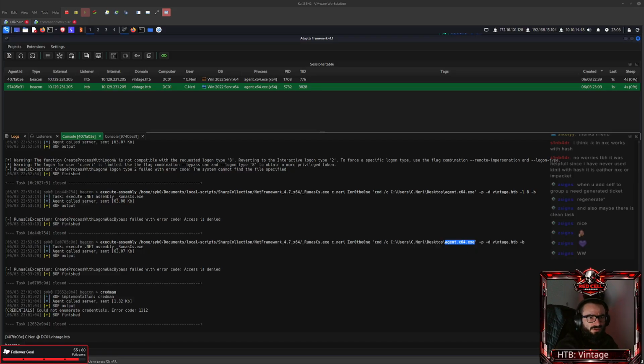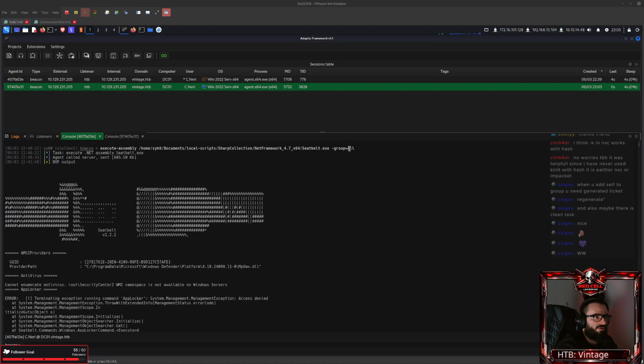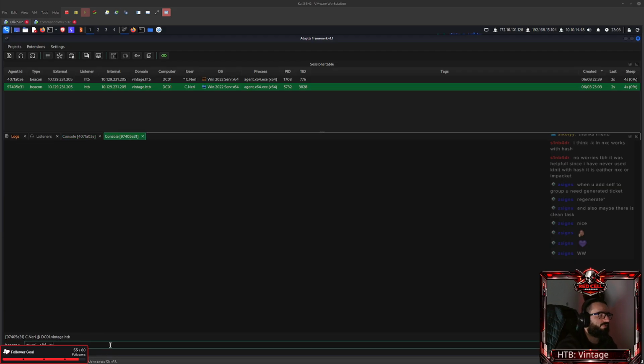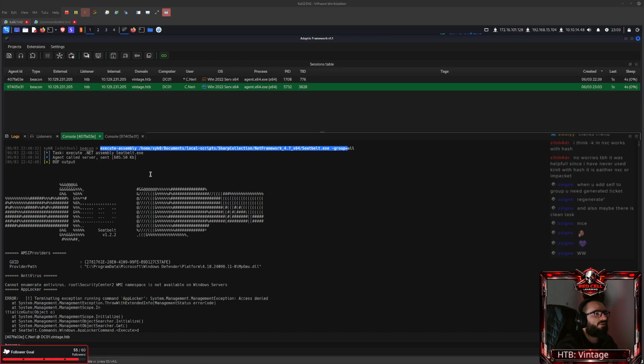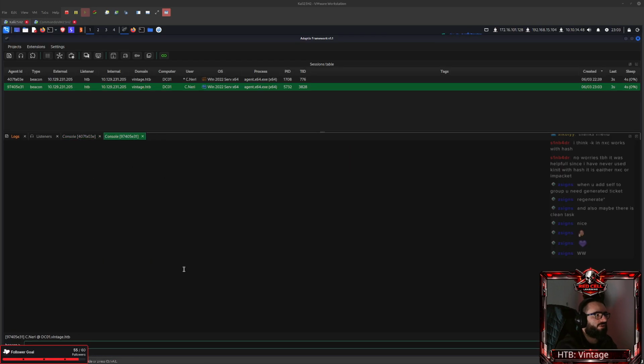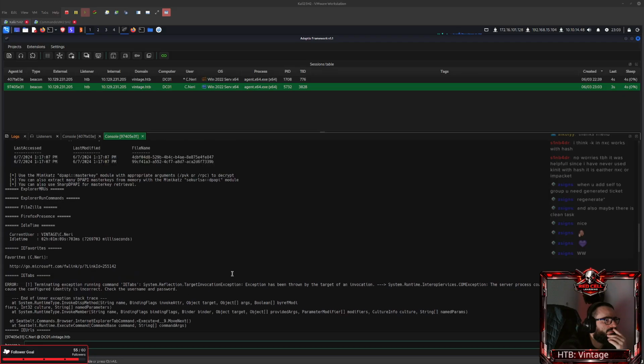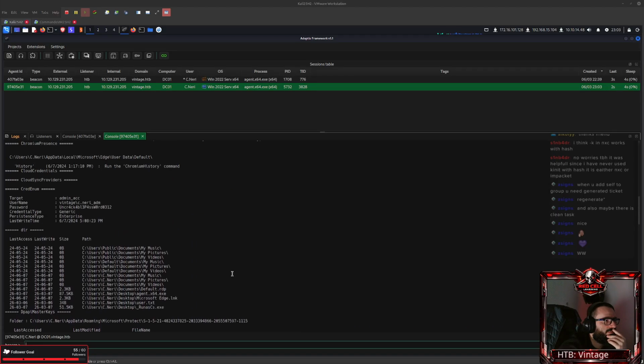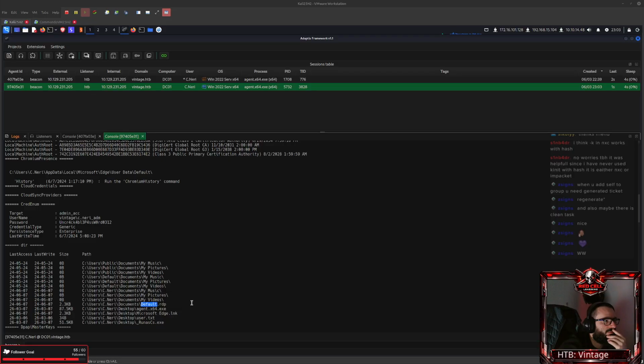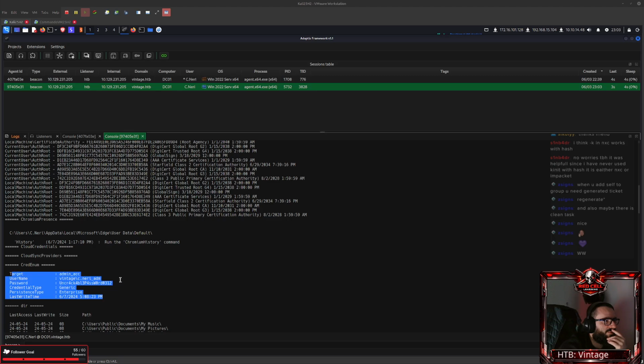Right, let's run Seatbelt again, but I'm just going to run it with group user. Oh, bloody hell. Copy, please. Yeah, so we have the RDP there that we've discovered. And we have credentials. That's why I wanted a different session.